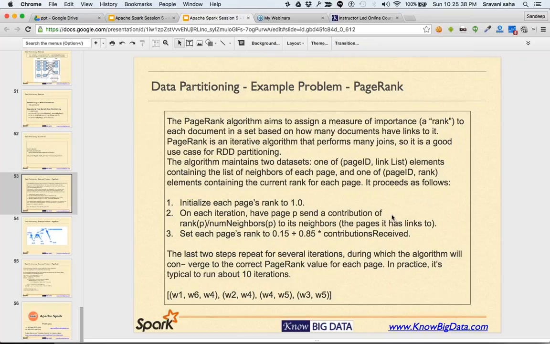So A voted for B, B voted for C. Because of A voting for B, B's value has gone up. Now, when B is going to vote for C, C's value is going to go up. So the values of A, B, C are getting updated as we are going through the graph of pages. Okay, so this is iterative in the sense that if you run the cycle multiple times, you are going to get correct values. Okay, so initialize each page rank to 1.